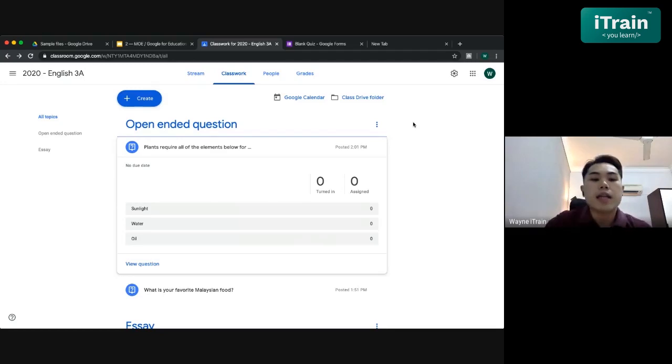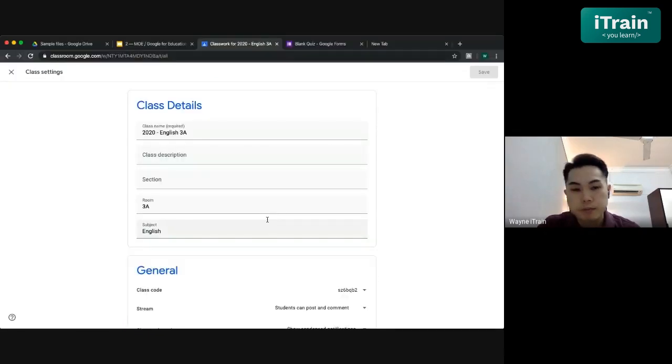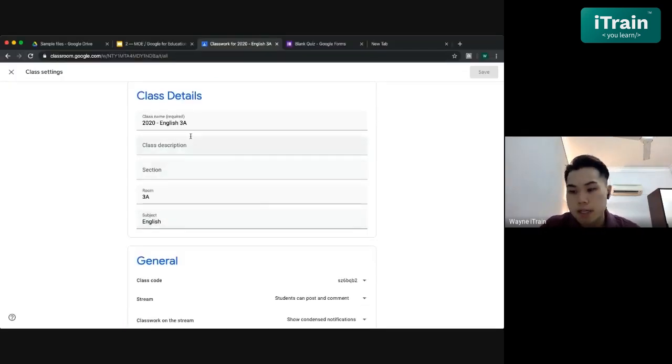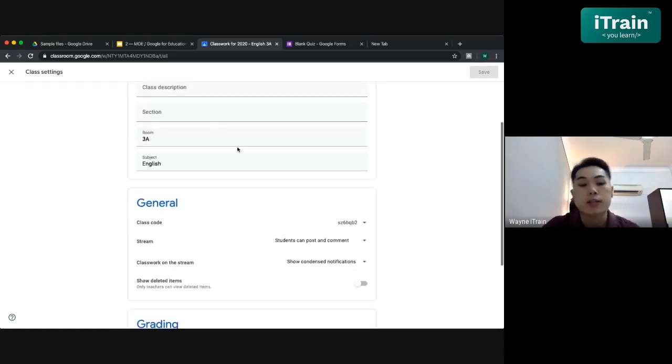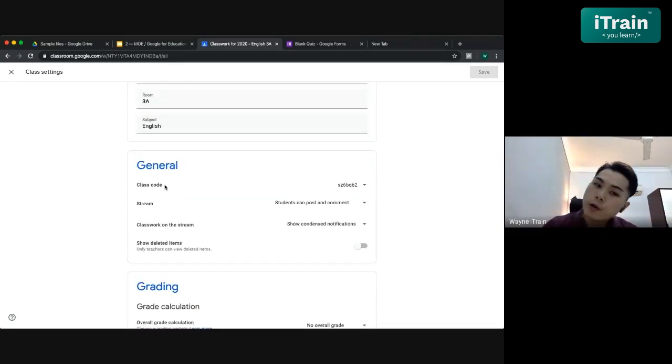Okay, so the next thing we're going to look at, I'm going to show you a little bit of the class settings here, which might be helpful for you. You can see the gear button, the settings button, on the top right. When you click on it, you get to see the class details that you set when creating a classroom, and the general class code. You cannot change it, but you can reset it.